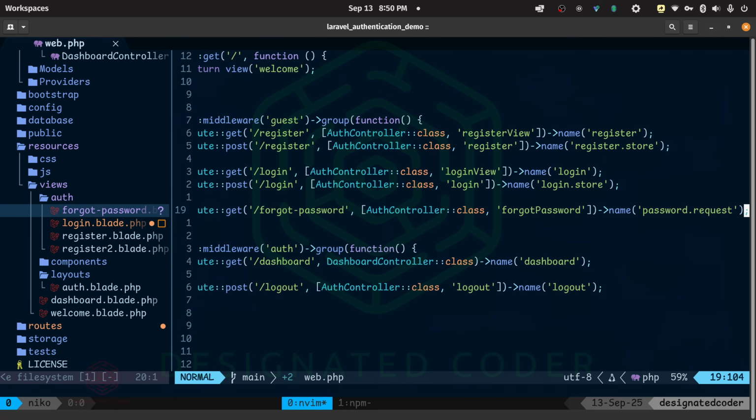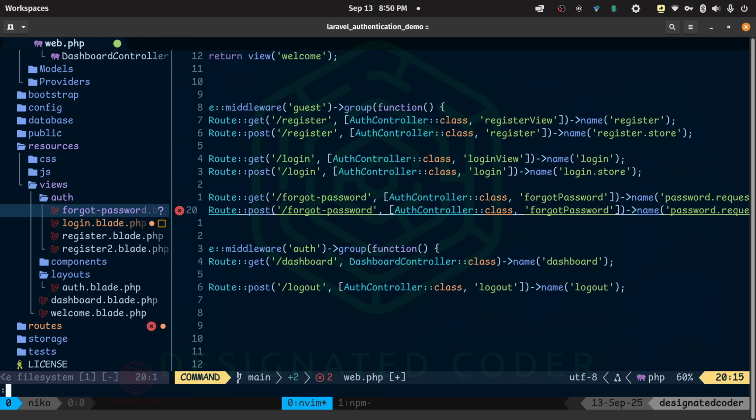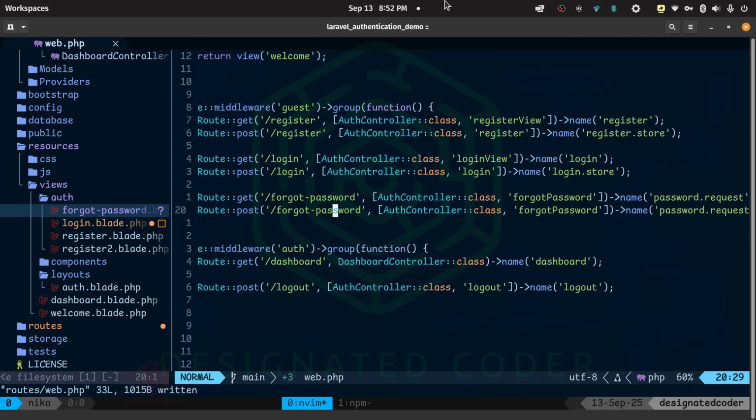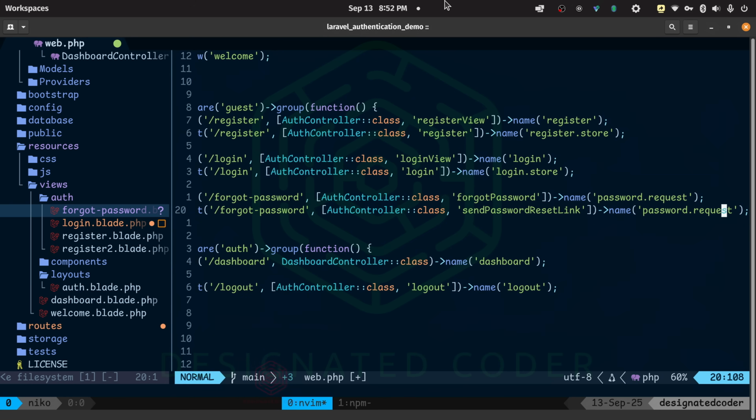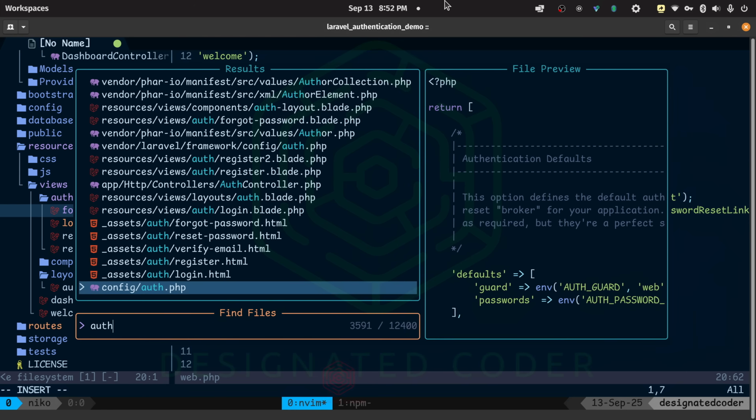If we come here, I am going to say post to the same route. We're going to change this to send password reset link. Let me grab that so I don't have to retype all of that. And instead of password anything, I'm going to just paste it here. Let's go ahead and grab that one, and then we'll make the function for it in our auth controller.